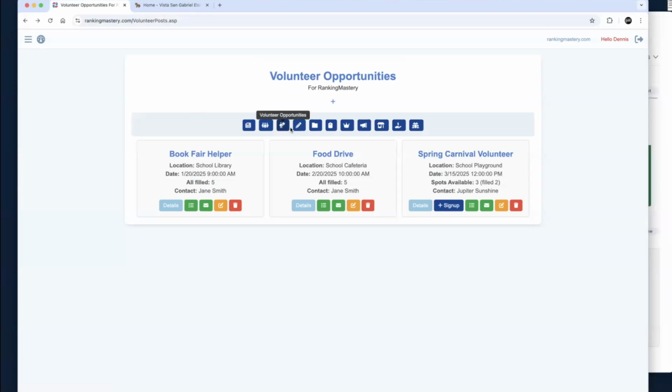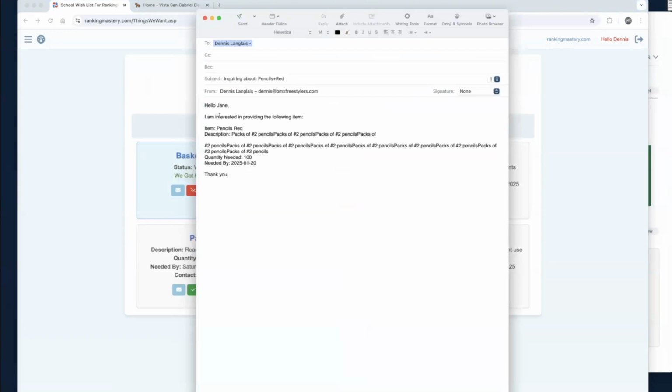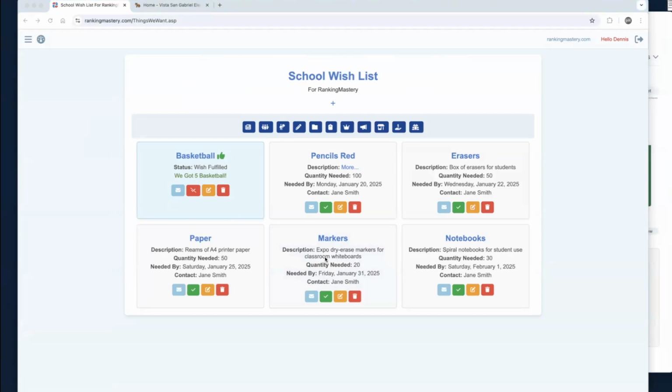Let's see. Next thing is wish list. This is really cool too. So some parents may not want to provide money, but they would say, I'd love to go buy pencils or buy whatever you need. Show me what I need to do. So basically you post what you want to acquire on here, and then they can go on here and say, yeah, I want to get this. So they'll send you an email. It'll pre-format you an email. Hi, Jane, I'm interested in providing this, blah, blah, blah. Thank you. And it'll send that email to you, the person that's in charge. And then you can coordinate with them through that.